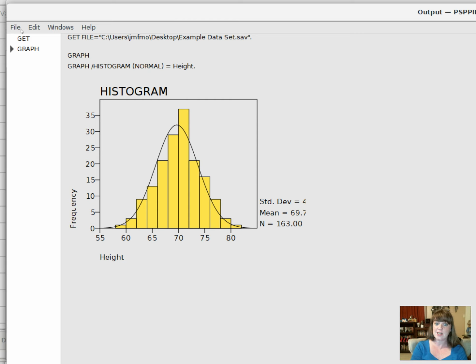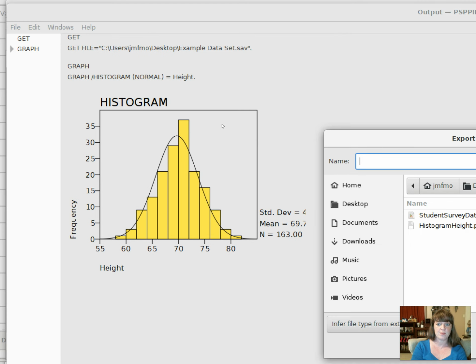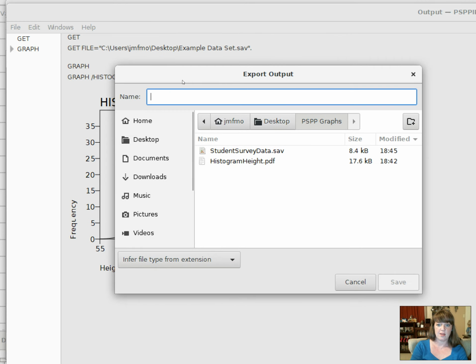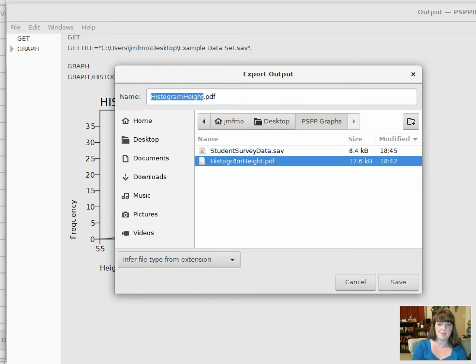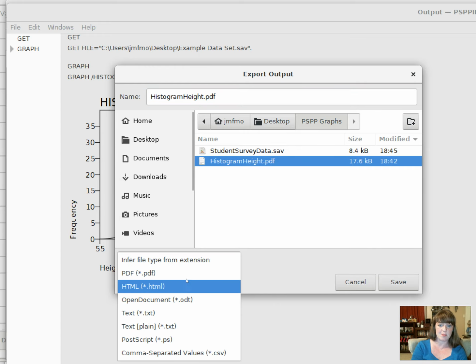So again, if I want to export this, File, Export, and this pops up. I've already saved this previous time, but I'm going to go ahead and call it histogram height. I need to tell it it needs to be a PDF.